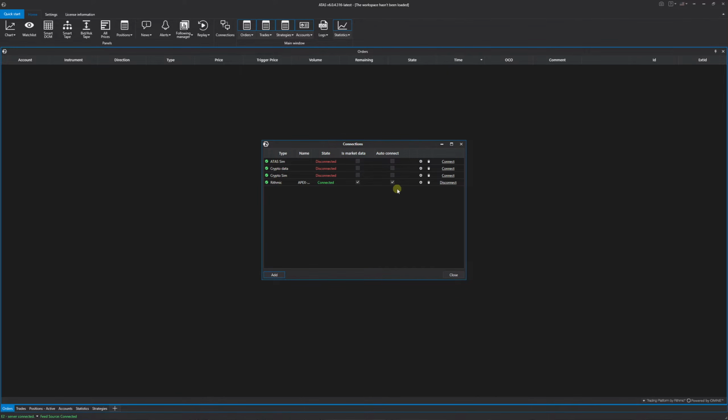And then once you have that good to go, there should be a connect button right here on the right. So once you click that, it should be connected. If it's not connected, just go ahead and make sure you did everything properly. Make sure you put in your login and password properly.